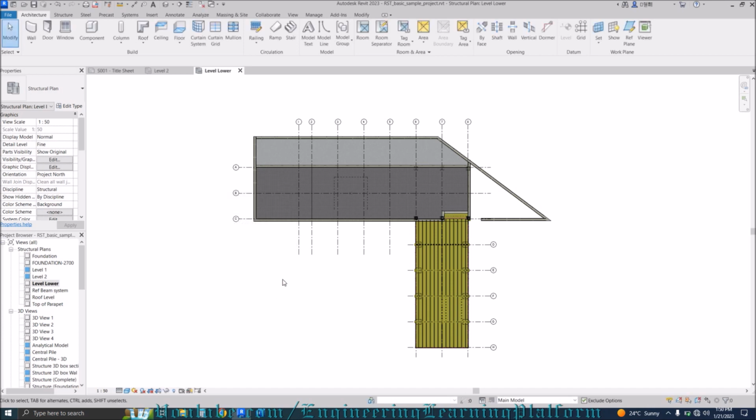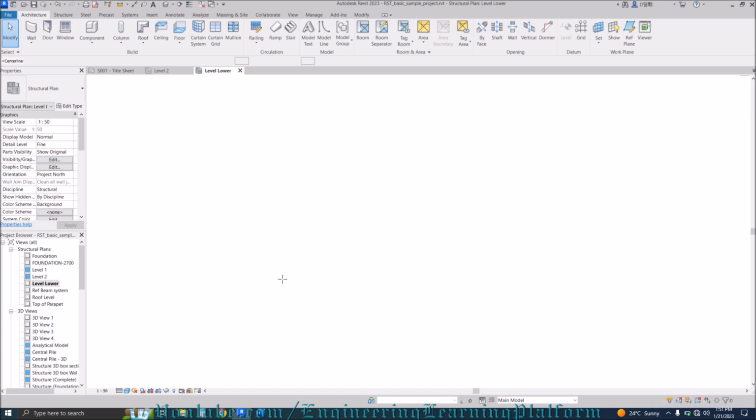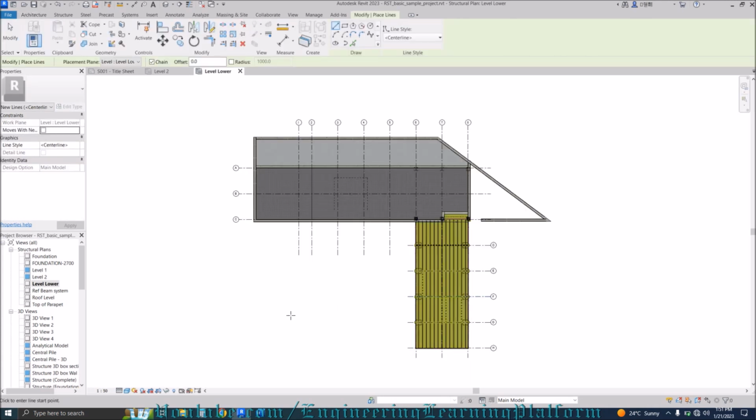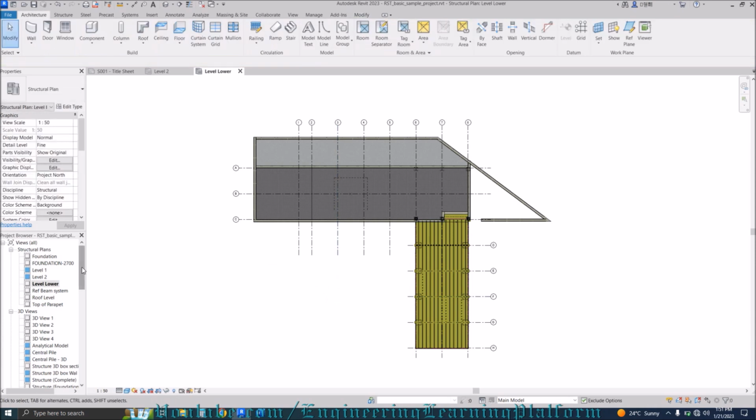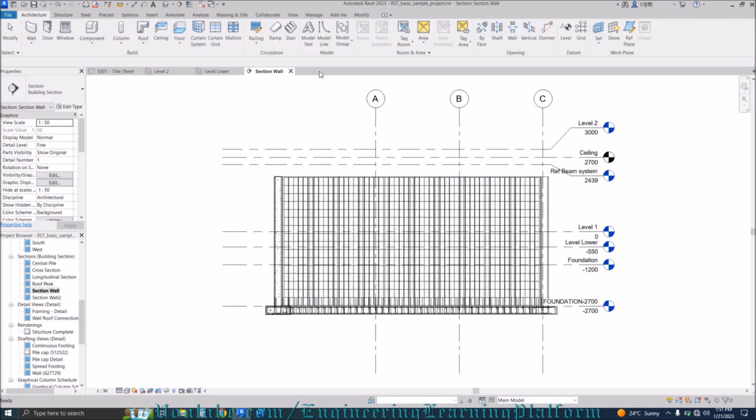The next shortcut I'll be discussing is LI. LI creates a model line in plan, section or elevation view. So this is the type of line we can create in plan view. Let's open a section view or elevation view. You can see from here.